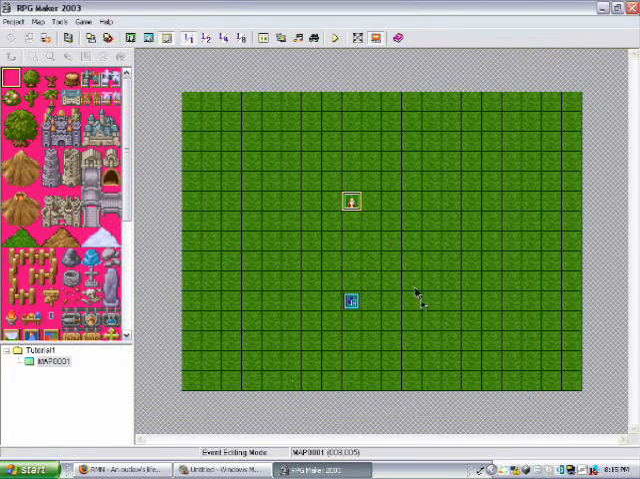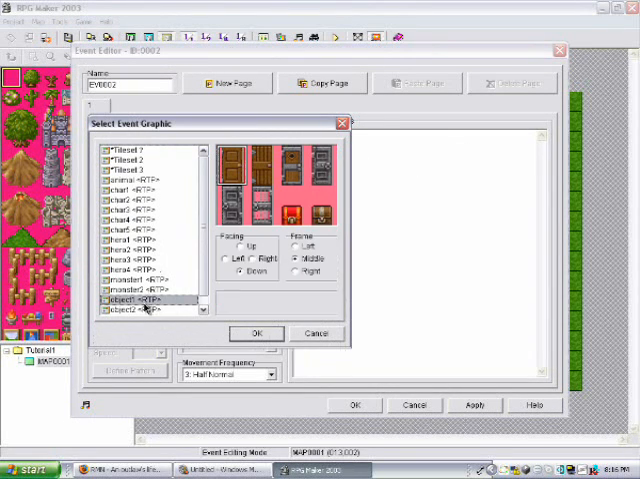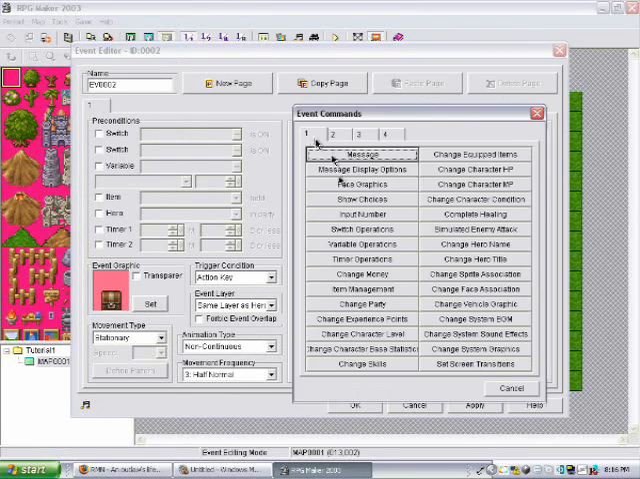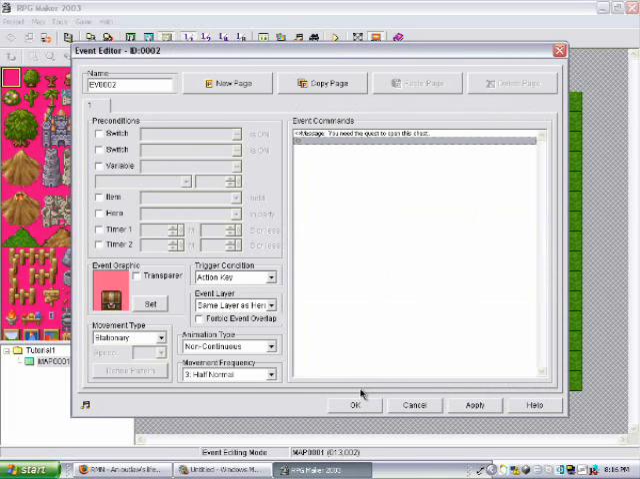Apply. Then I'm going to make a new event. The chest is going to be there. Event graphic, just look for chest. That's right. And then once you come on it the first time, let's say it will say, you need the quest to open this chest. Just say that.